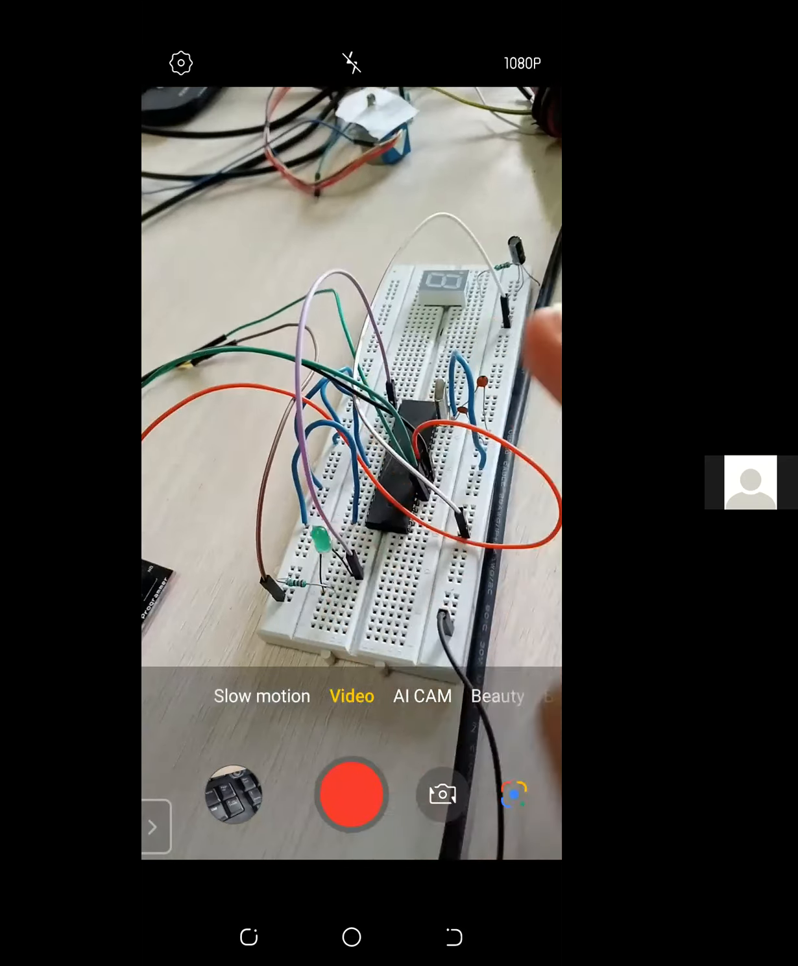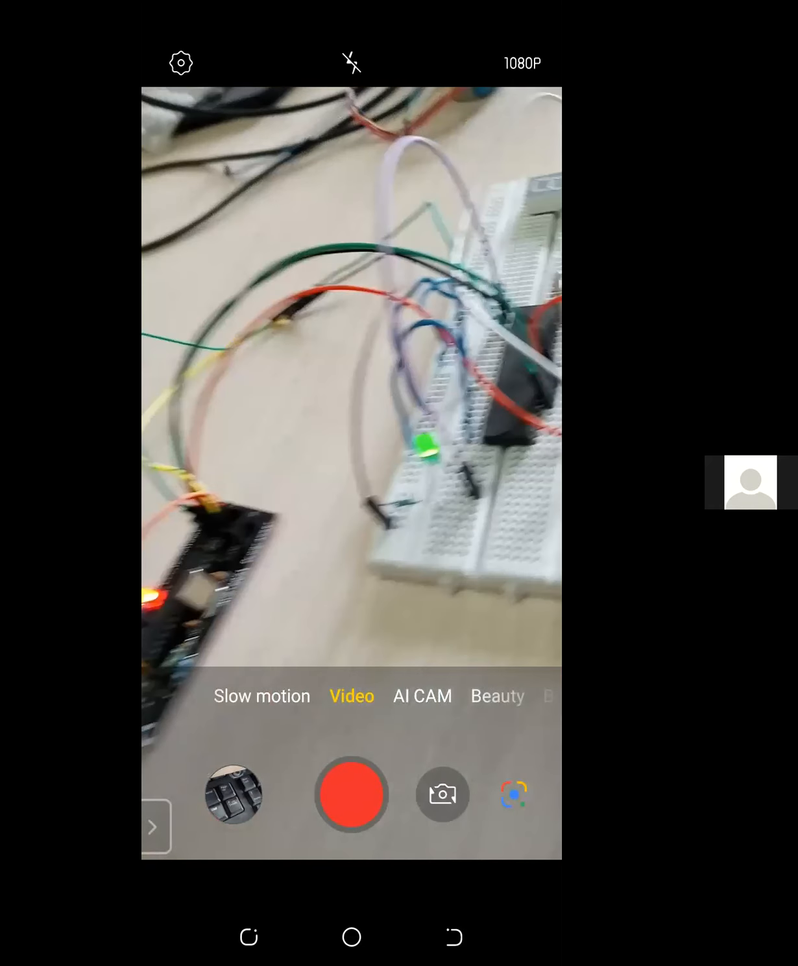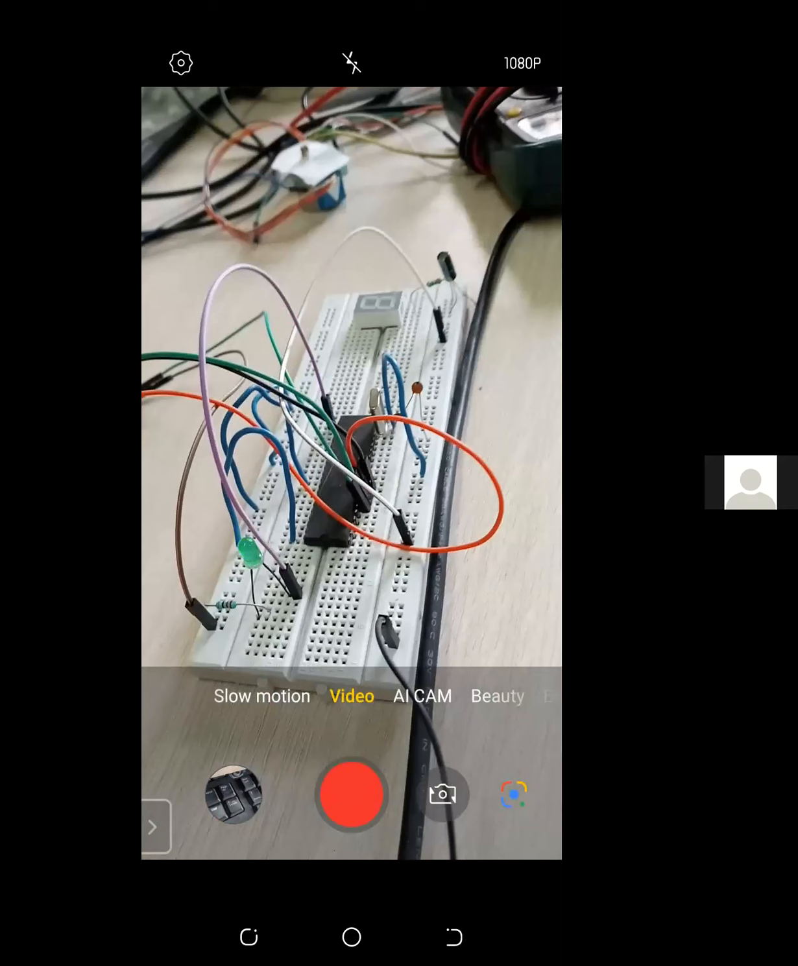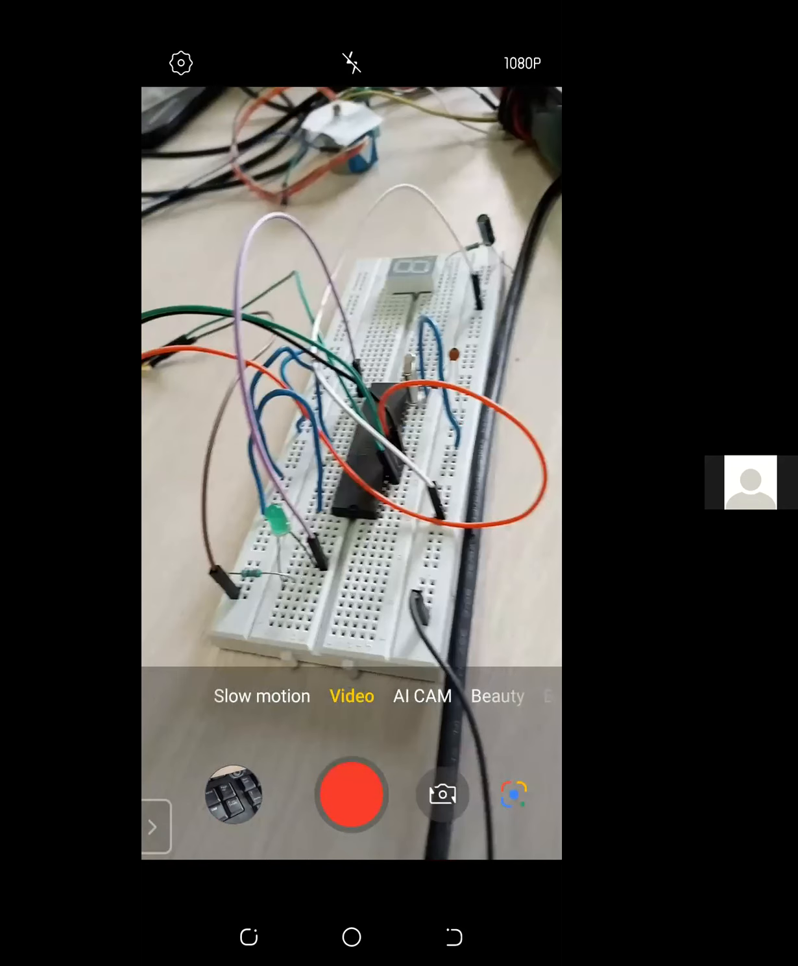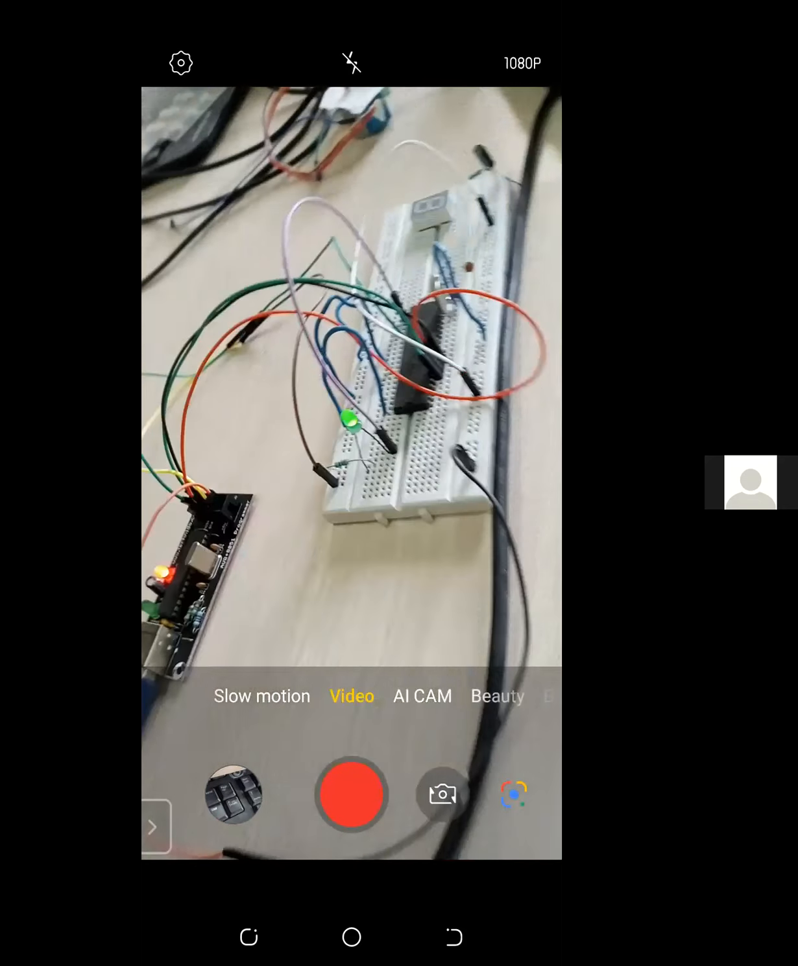I hope you have understood the interfacing of USB ASP with microcontroller, where we are translating the software into the target microcontroller for interfacing the LED with microcontroller using hardware.